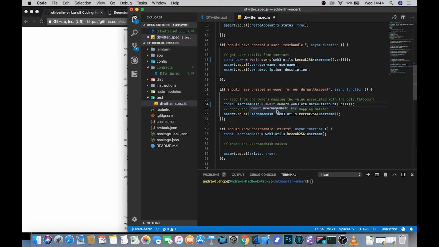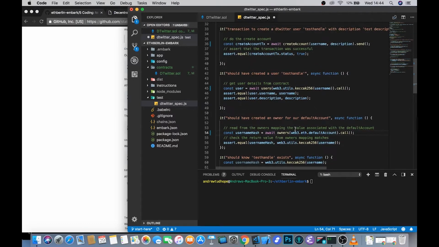Again, we're using a very similar pattern, except instead of calling the users mapping this time, we're calling the owners mapping, and the owners mapping is keyed by accounts. So instead of hashing the username, we're looking at the Web3 RPC, the eth API there, and default account will be read by Embark as the first account in the array of accounts that you're using when running that blockchain node that is shown in your interactive dashboard. For this one, all we need to do is .call it because we're looking to fetch data from the chain, not update state.